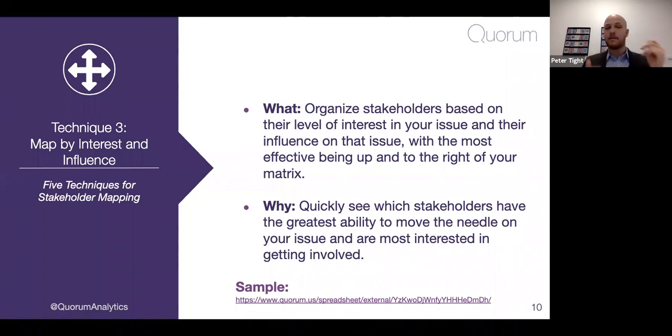And your first priority should be working with those folks who have both a high interest and a high influence on your issues. They're engaged on your issue. They can help you move the needle. And then your second priority should actually be those who have high influence but low interest.